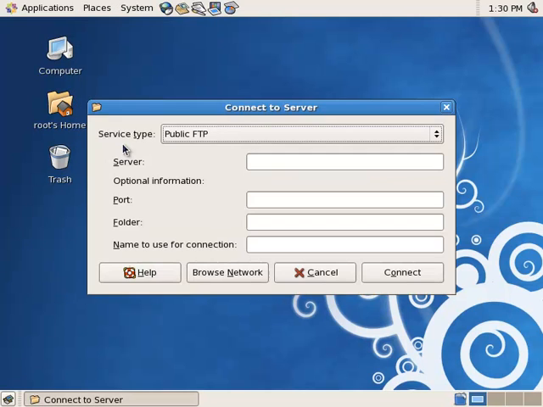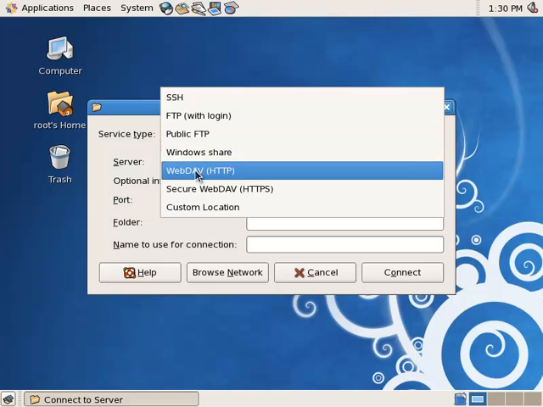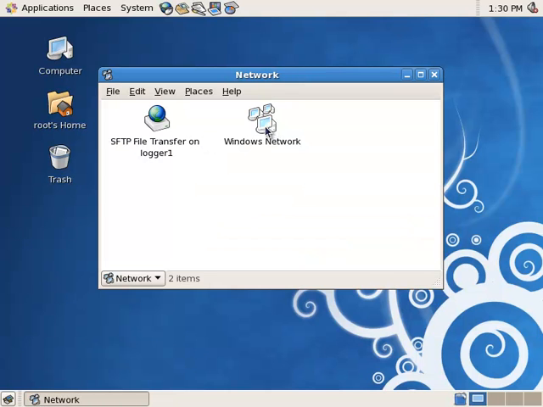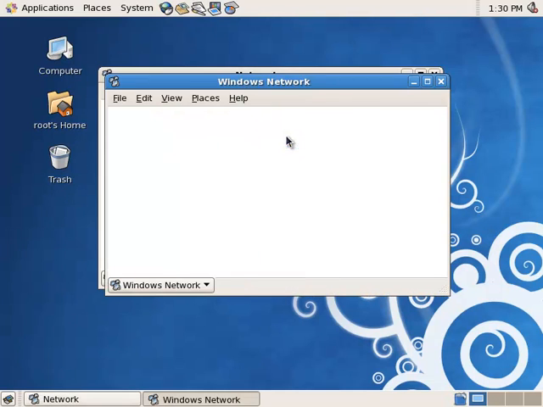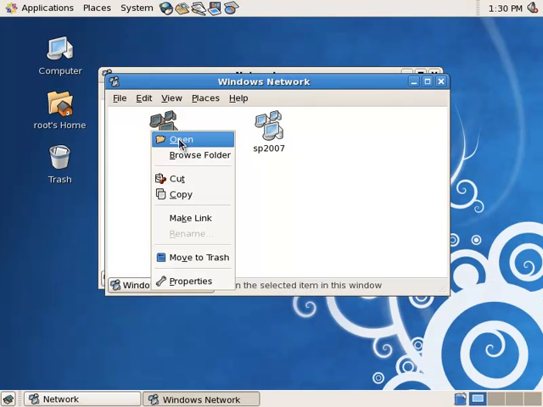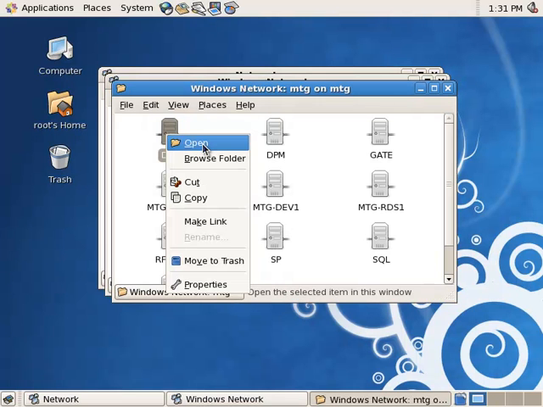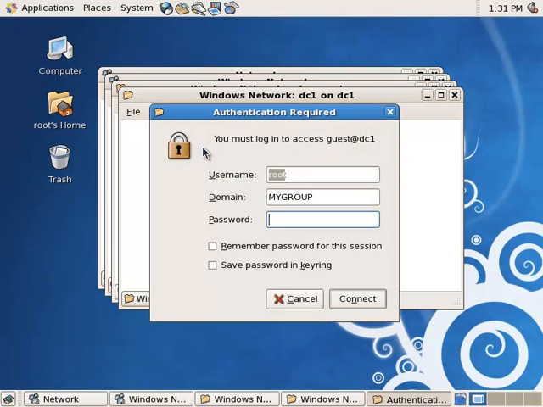We just go to Places, Connect to Server. We'll change this to Windows Share, and then we'll browse the network. It's really a lot like Windows. Let's drill down into Windows Network, and then my MTG domain. This is the file server, and now it wants my Windows credentials.